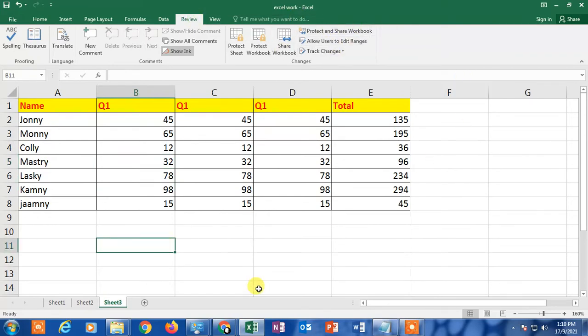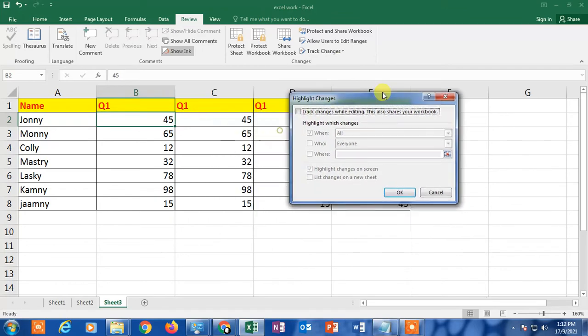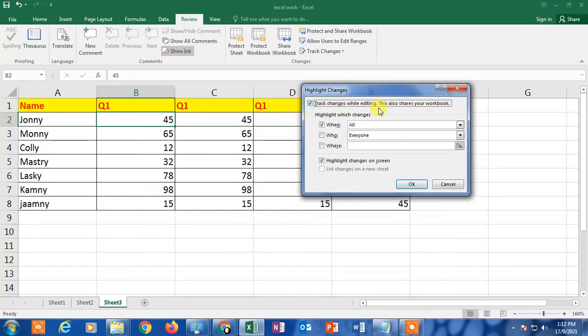Now I'm going to show you how to use it. If you want to track changes, you have to enable this function. Let's go to track changes and click Highlight Changes. Here you have to make sure that you click on Track changes while editing, which also shares your work. Then choose When: All, because we are going to share this on all, and Who: Everyone, because it makes it very easy to find changes. Make sure Highlight changes on screen is checked.